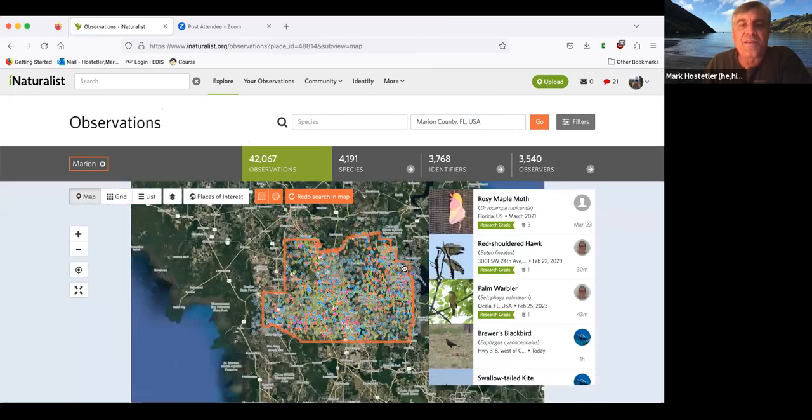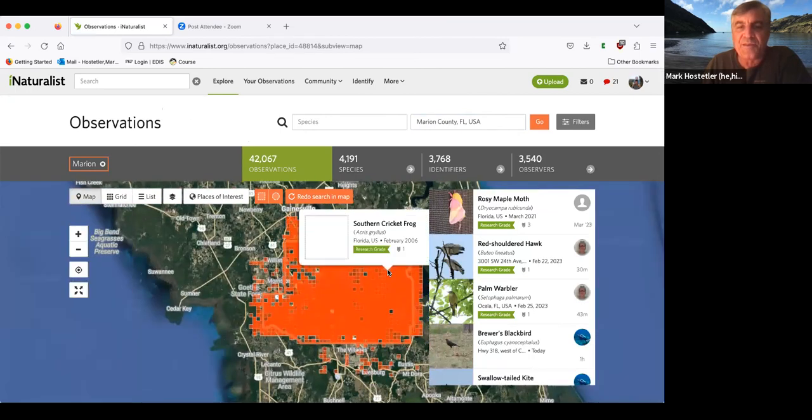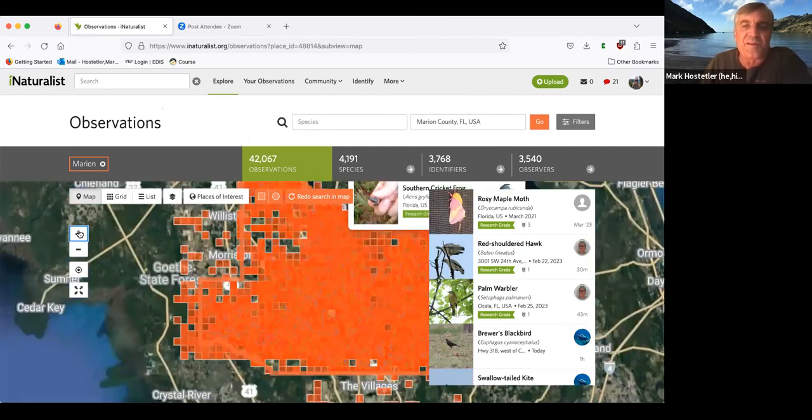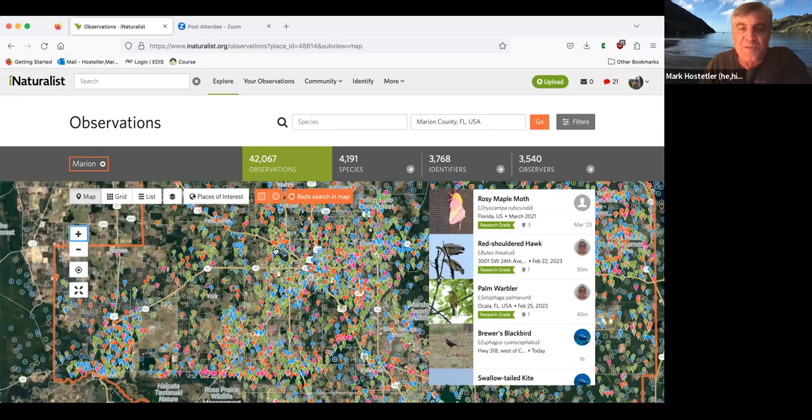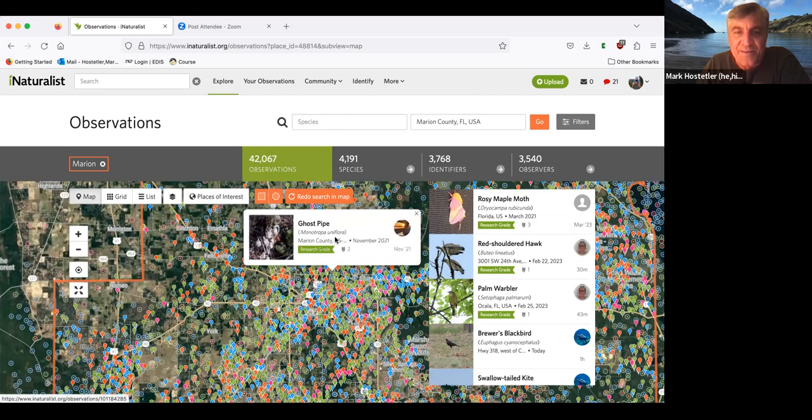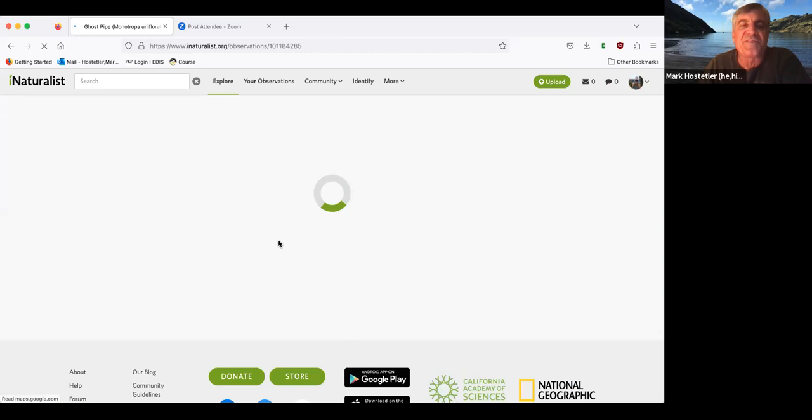So you can see all those different colors there. The blues, let me zoom in, the blues are usually birds. The greens are plants. The reds are, well, insects and arachnids. So here's a plant here. Oh, ghost pipe. That's cool. So you can go there and look at the observation.